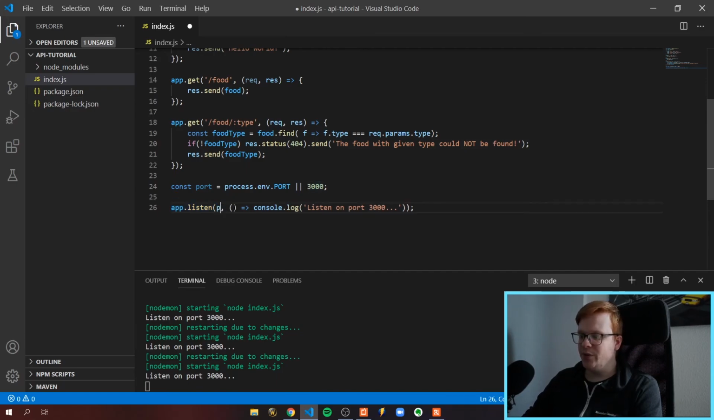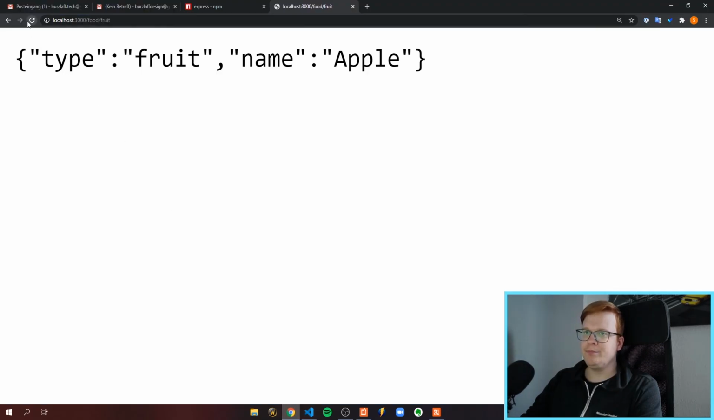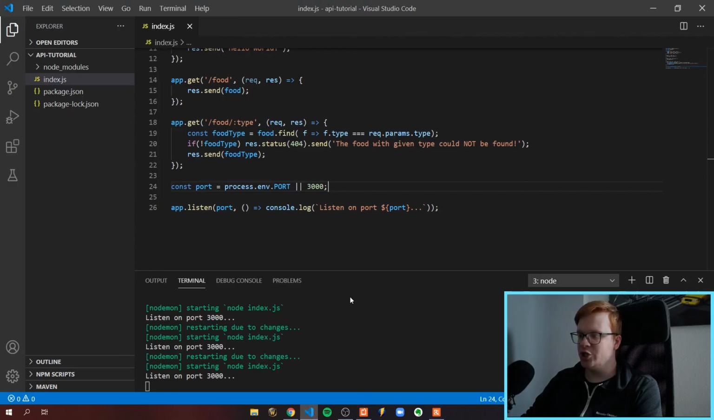So down here, we just have to replace the 3000 with port. And in our console log, instead of using single quotes, I'm using the backticks. And then in here, I can use the output of the variable with dollar sign, curly brackets, port, curly bracket, close. So if I reload that, listen on port 3000, still the same, but it actually should have changed.